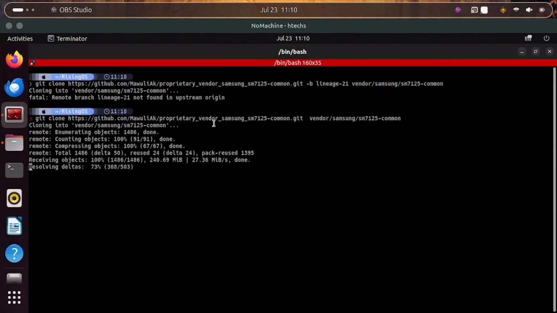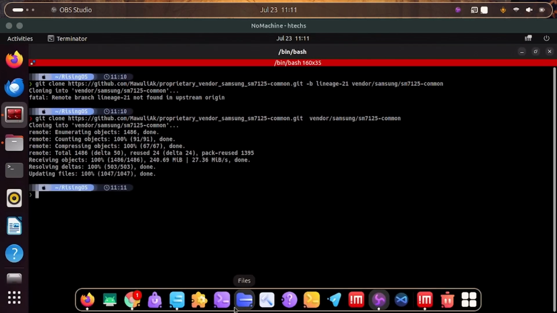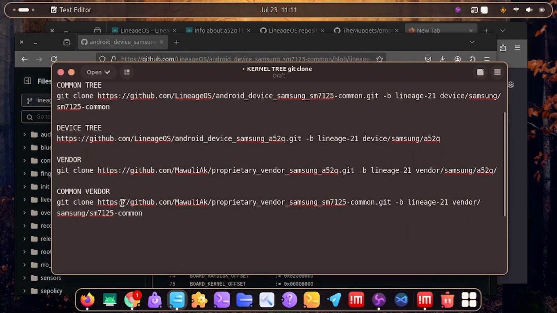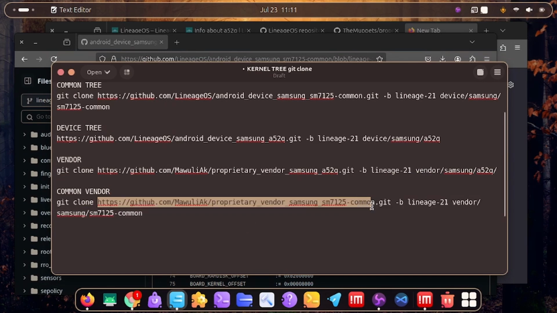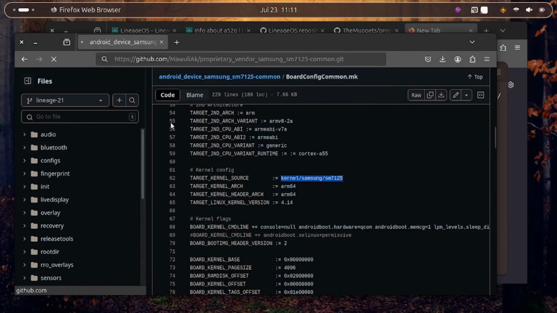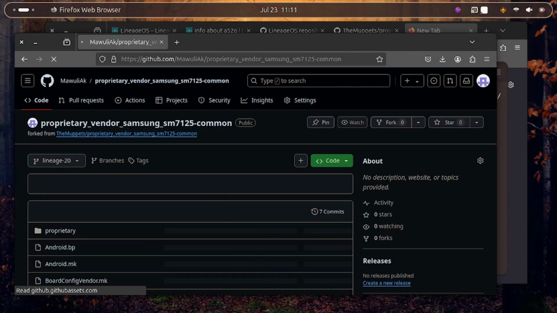So all I did was make sure the username is the same and remove the branch, so it will clone from my branch. And also, to make sure that it is up to date, what I have to do is copy the common device tree repo here, and then paste it, hit enter, and let me just wait for it to load.